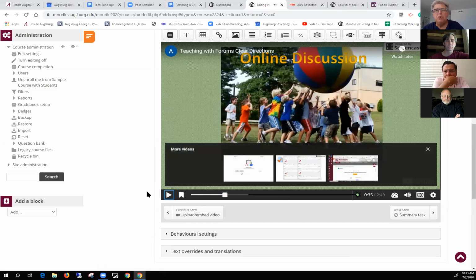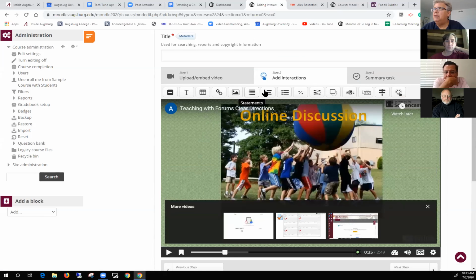Okay, so let's say I want to put an interaction in there. I want to put a true or false question in. So I would stop the video and I would come up here, and here's my toolbar. Now there's all kinds of things I can insert here. I can insert a label. I can insert a text box. Maybe instead of giving them a question, I actually want to put in a comment. I'm going to say, notice the big ball that the students are pushing around or something.